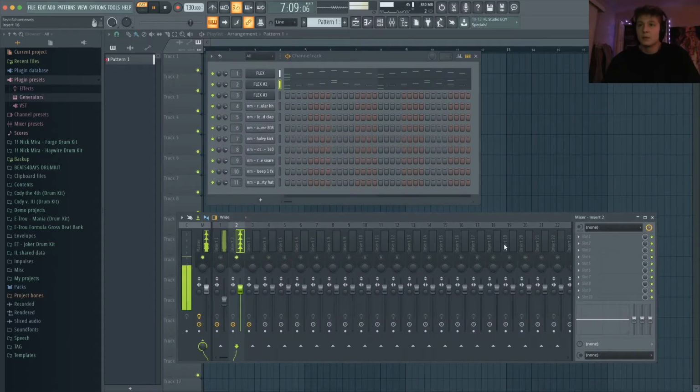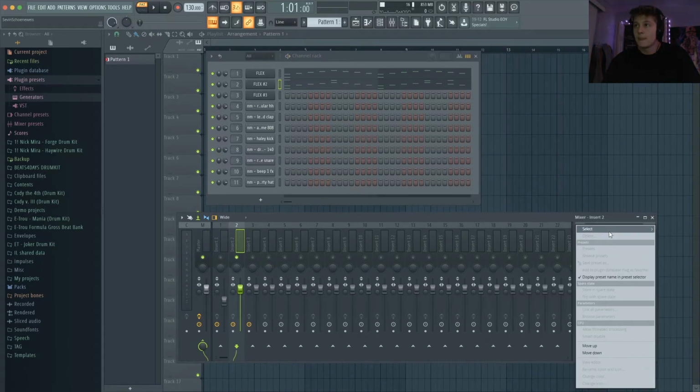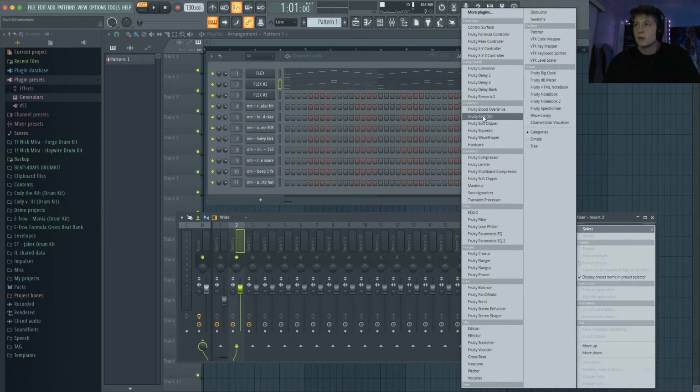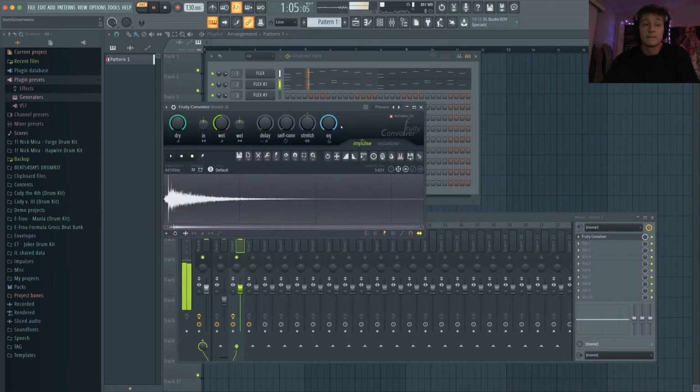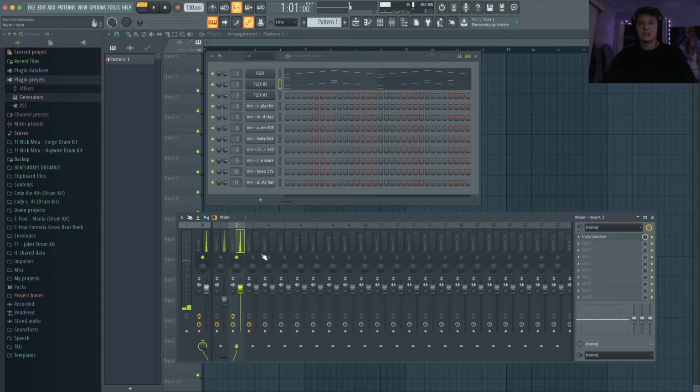With this, I think I'm going to add some reverb. I usually use Fruity Reverb too, but lately I've been using this Fruity Convolver here. It's pretty good. I usually just keep it at whatever it presets to.